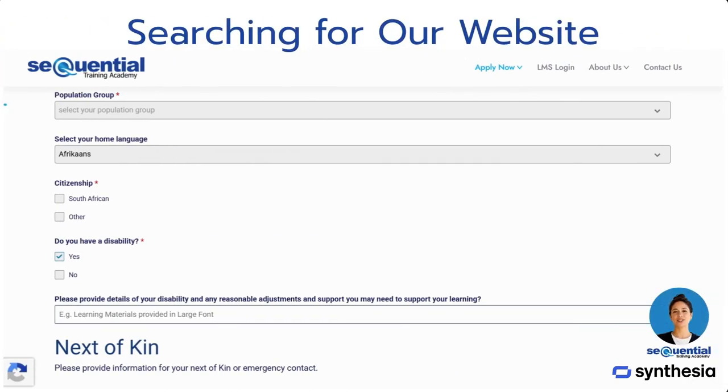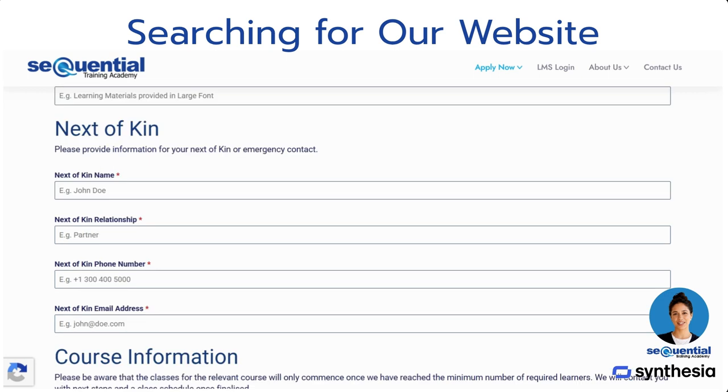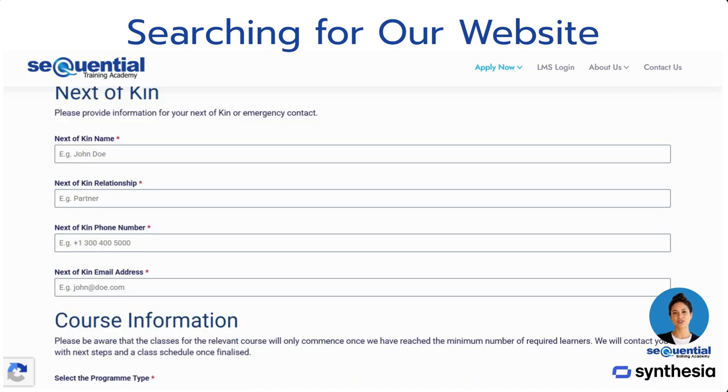Now, provide the emergency contact details for your next of kin. Enter their name, your relationship to them, their phone number, and their email address.